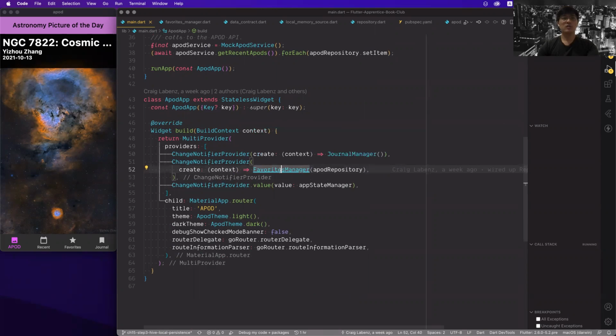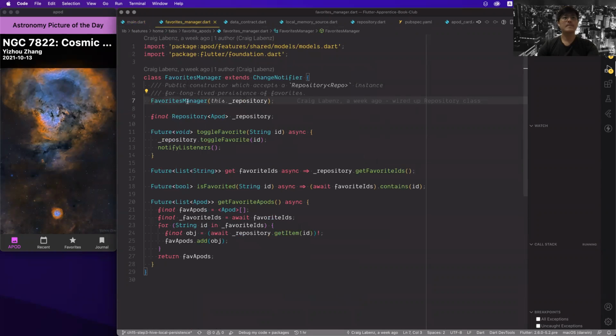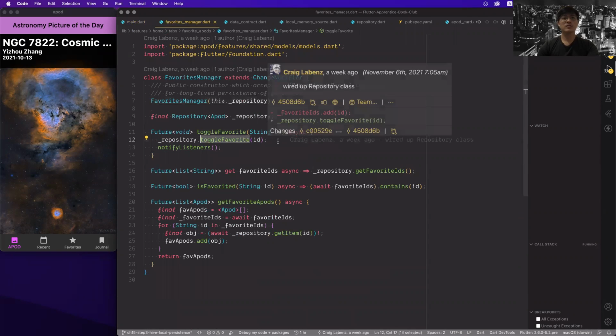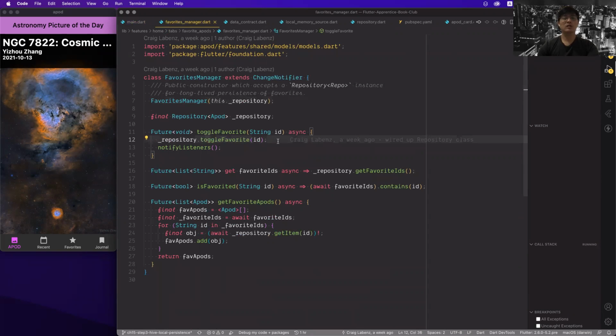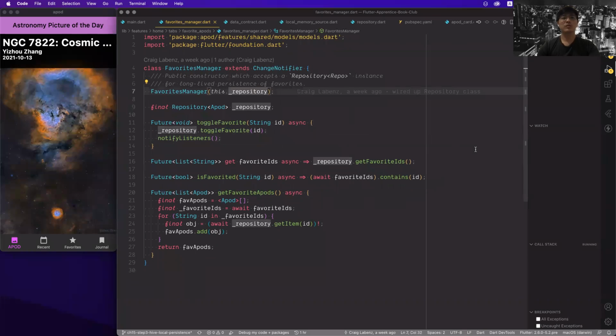So now, if you take a look at the favorite manager right now, we take a repository of APOD. We're going to call toggle favorites. Whenever toggle favorites is called, we're going to sync it into our persistence and then notify the listeners. So if you take a look at these repositories, it's being called everywhere.